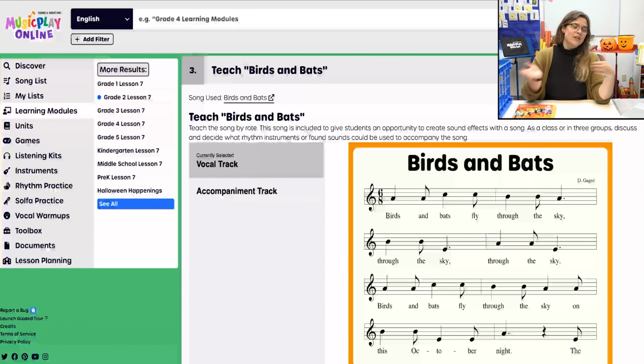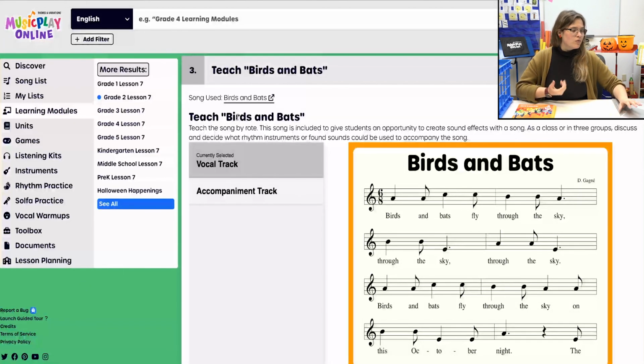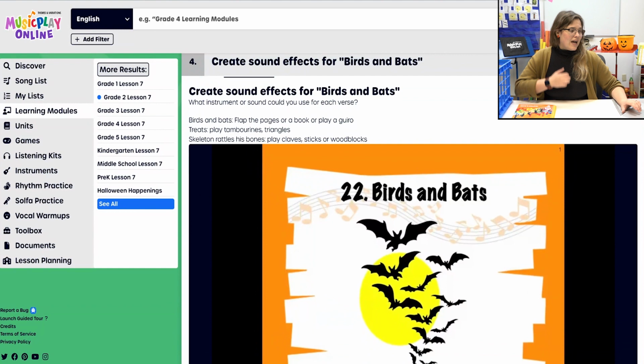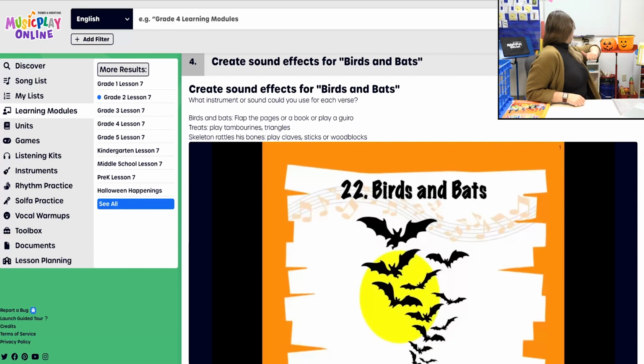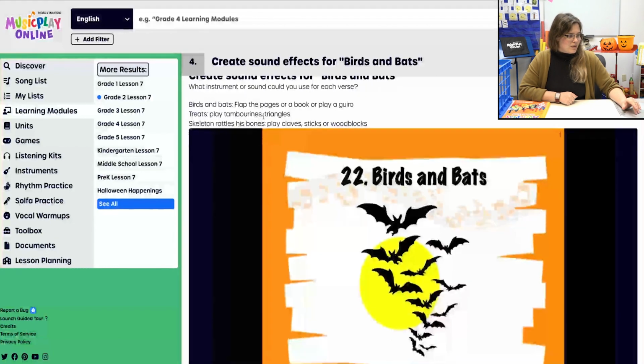And in previous grades and in previous activities, we feel 6/8 by skipping as opposed to stepping for 4/4 or 2/4. So definitely feel free to move with the music. I've included the video here to add sound effects for each verse, and some suggestions: birds and bats flapping the pages of a book. Yeah, close enough, right? Treats playing the tambourine, which we have over here somewhere. And then the skeletons, little sticks and wood blocks work for bones, so that's pretty fun.